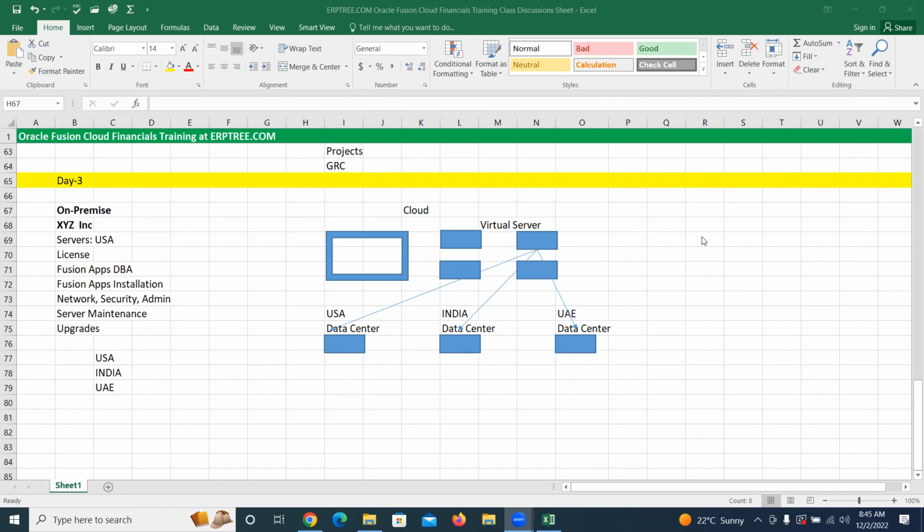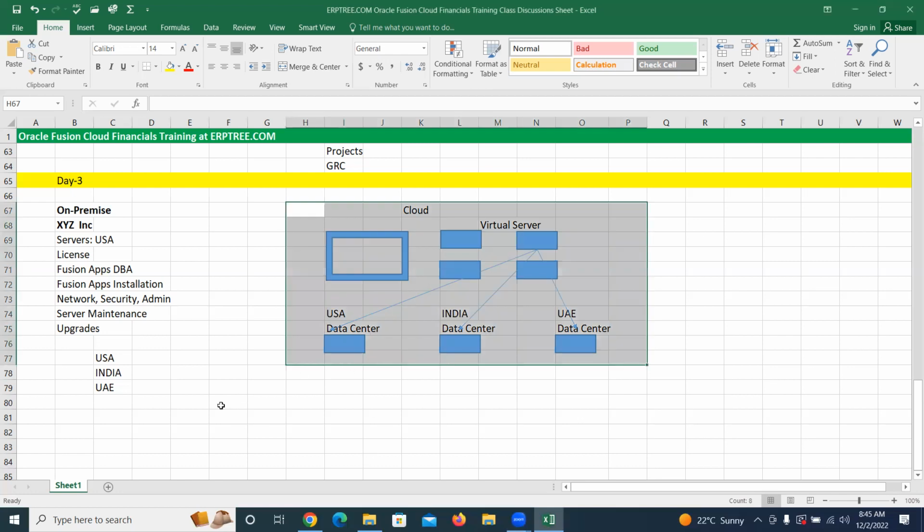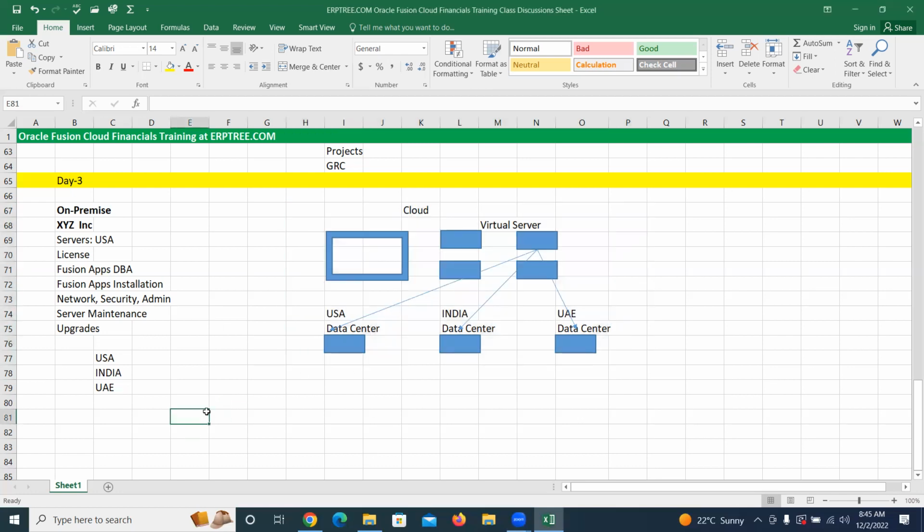Right, no questions. Now let's talk about the different options available for any company if they want to use this cloud solution for their organization. Take the example of XYZ INC. They don't want to use an on-premise solution; they want to use the cloud option. On-premise has challenges, no doubt.